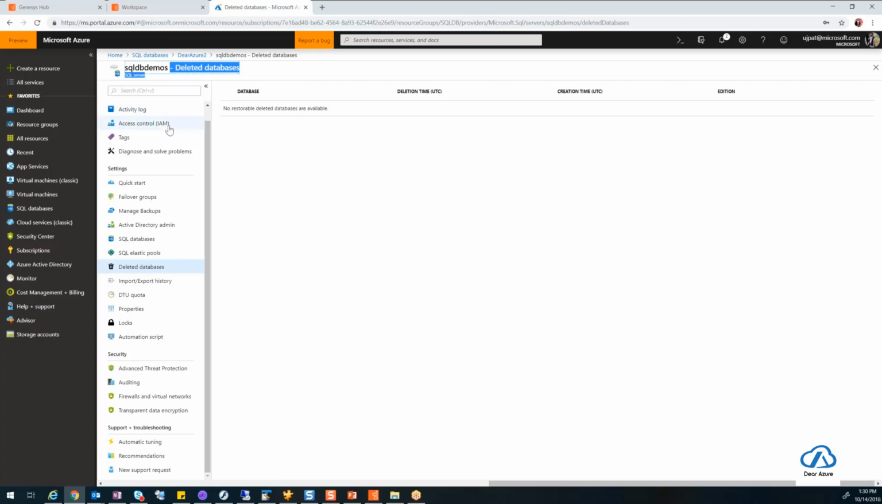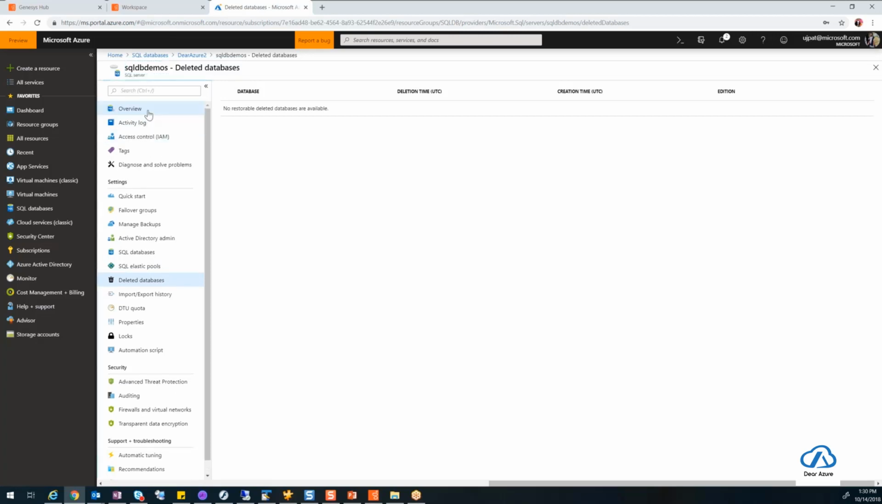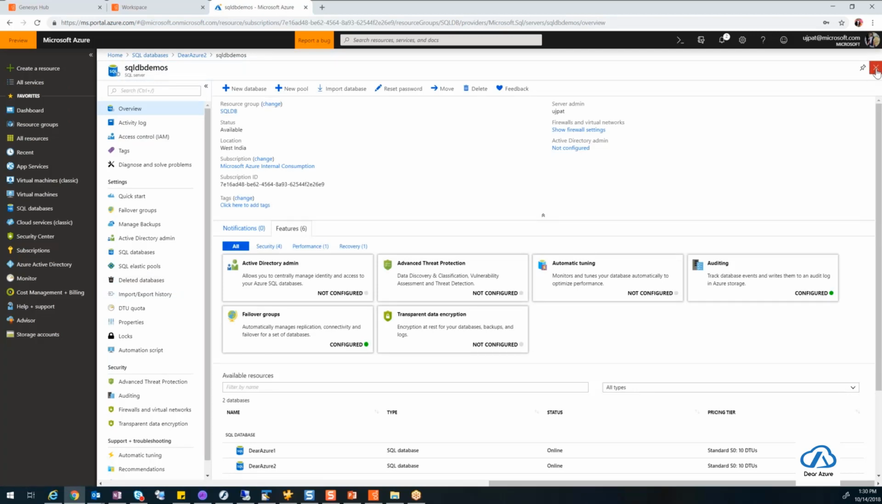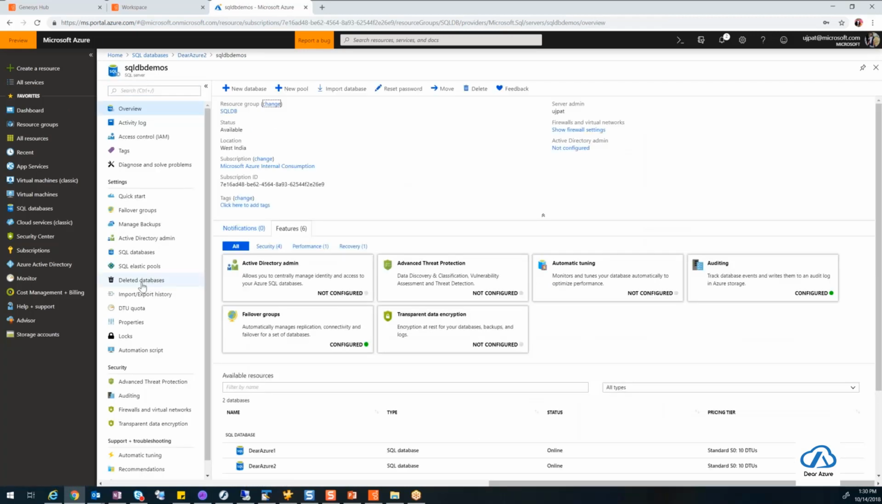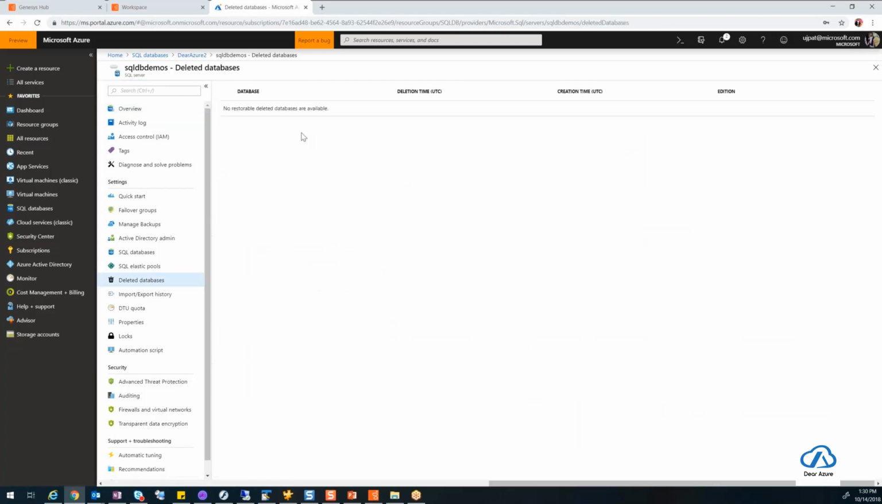Because I went to overview, I clicked on the server name. Not here, but when I go to the database, I click on the server name. This will take me to the server properties. So this is nothing but the server. If you have multiple databases in the server and you delete one, it will come under deleted databases.